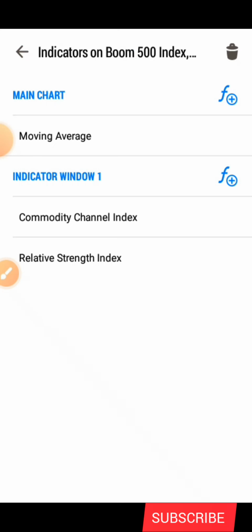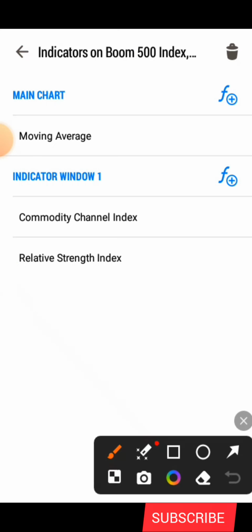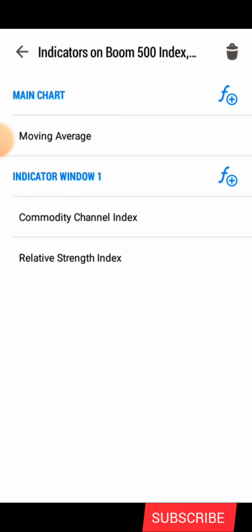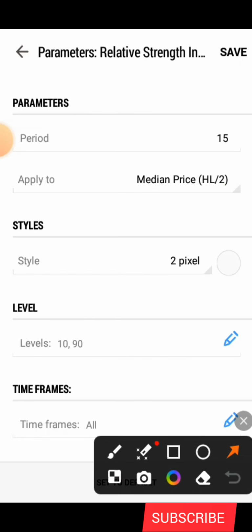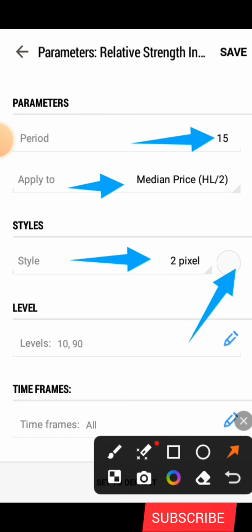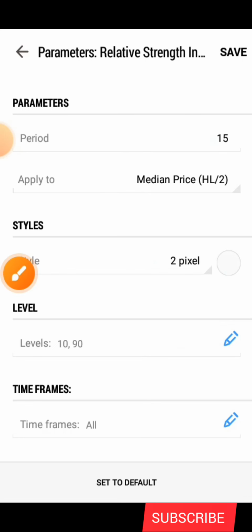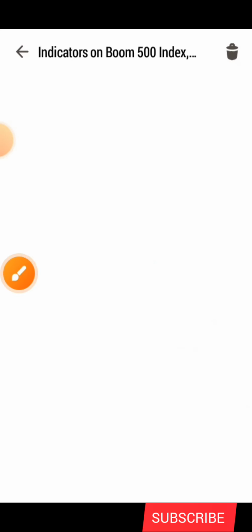Now after you add the Commodity Channel Index, the indicator window one will appear. You have to click on this icon here in order to add the Relative Strength Index. You search for Relative Strength Index. These are the parameters for it: the period is 15, applied to median price. Under the style we have 2 pixels, and you make the color of your choice. For the levels, you make it 10 and 90. After that you click on save.